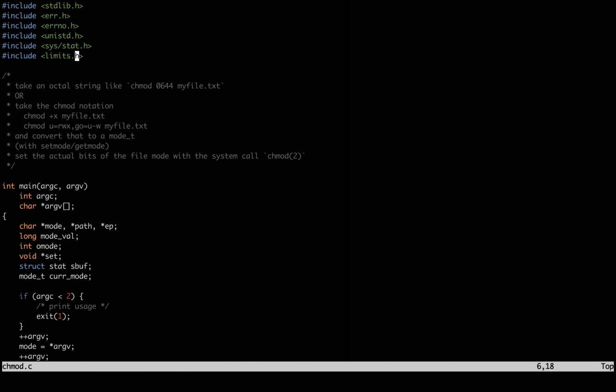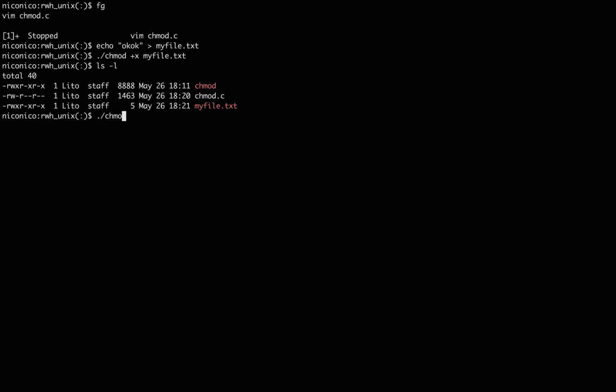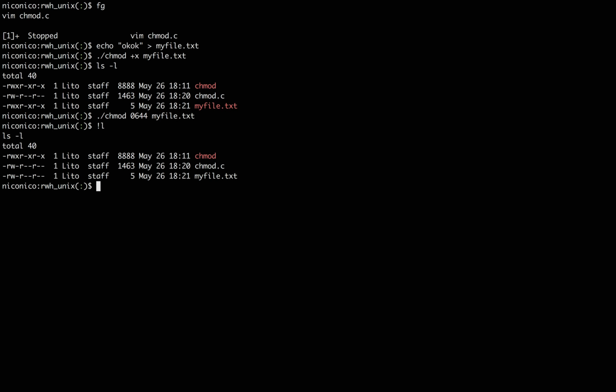It compiles all right. Now let's give it some arguments and see if it does the thing. We'll write out a new file which will have default permissions and try our own change mode to add executable. It works. And how about we reset it back to normal using the other syntax? Also works.